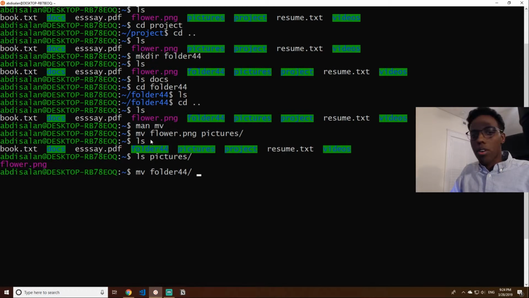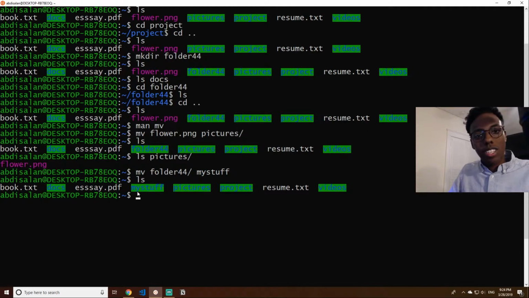And then the second part is, don't name it the same as a folder, because if you write a folder for the second part, then it's gonna move into that folder. But if you write a brand new name, then it'll give it that name. So we can't name it docs, pictures, project, or videos, but we can name it my stuff. So now you see it changed.